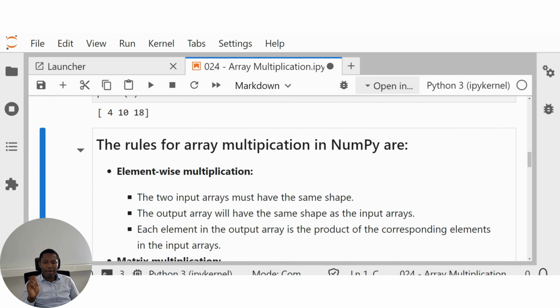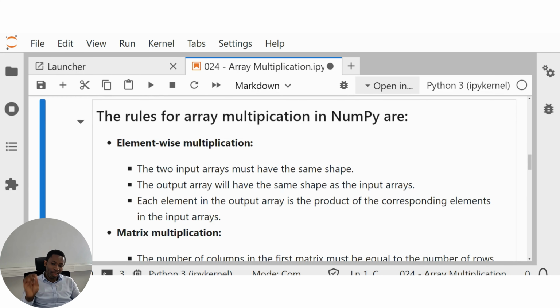The rules for array multiplication in NumPy are: if you are dealing with element-wise multiplication, the two inputs must have the same shape. Otherwise, if you have different shapes, NumPy broadcasting takes place to make them the same shape. The output array will have the same shape as the input arrays. And the third one is that each element in the output array is the product of the corresponding elements of the input arrays. That's why it's called element-wise. They are multiplied element for element, in those two corresponding arrays.